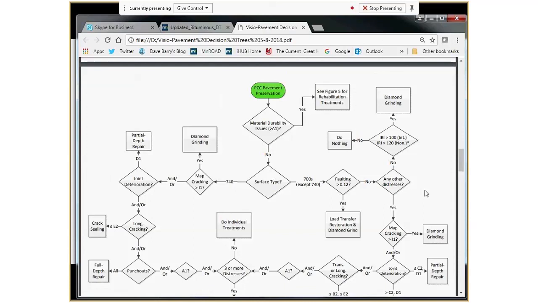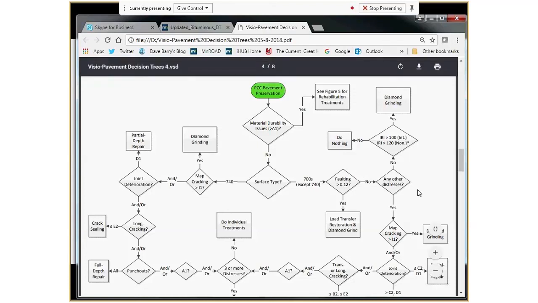Again, we're asking what type of concrete it is, whether it's jointed or CRC, and then we get into the distresses, whether it's got map cracking and joint issues. We're trying to identify what's the actual cause of the problem. Illinois has got issues with D-cracking as well as ASR. So those generally throw any preservation out of the window right away.